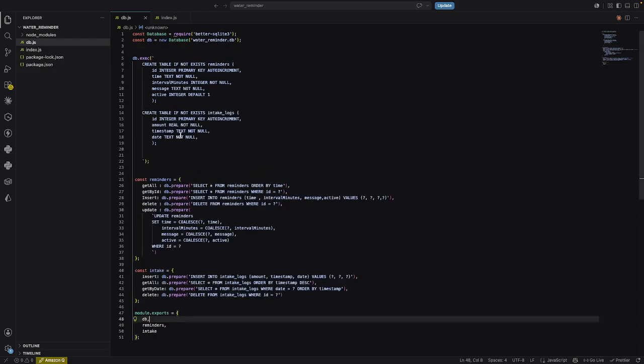We have completed everything regarding the db.js file. Again, just to recap, we require the better-sqlite3 package. We create a new instance of our database, and once we run the app, you will see a new file created here in the root of the project on the disk, which will be called water reminder.db. And if we run it again, it will not be duplicated, because if the database already exists, it will not recreate it.